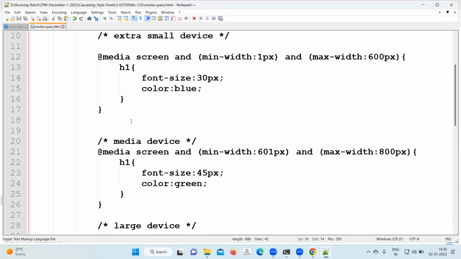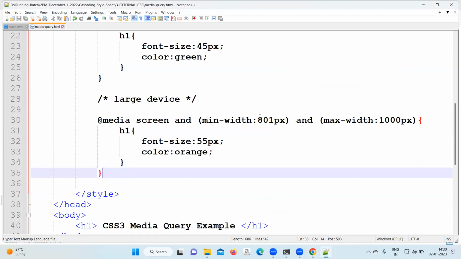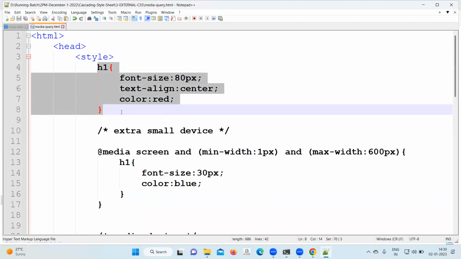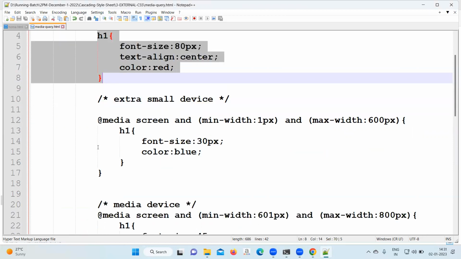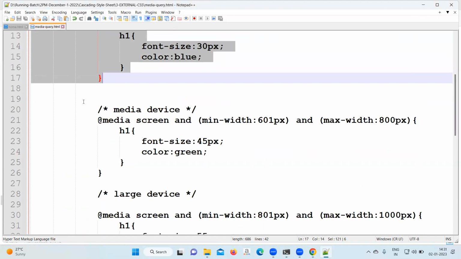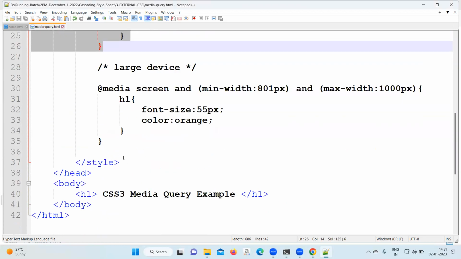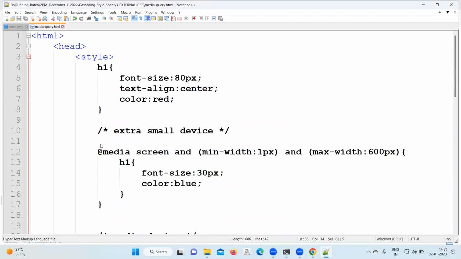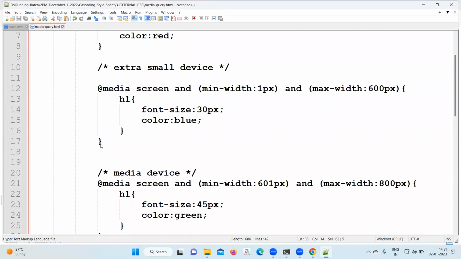So three CSS media queries are written: 1 to 600, 601 to 800, 801 to 1000. More than 1000 pixel will go to the default, that is this one, the default CSS. And these are all kind of if else. If matching this range, else if matching this range, again else if matching the last range. So whichever range matches, that particular CSS will execute and your page will be controlled easily.